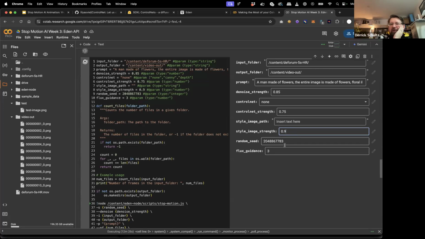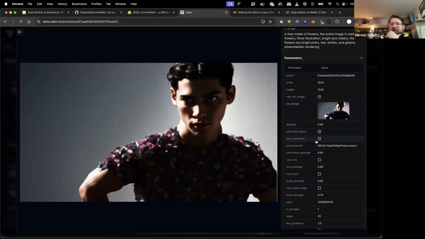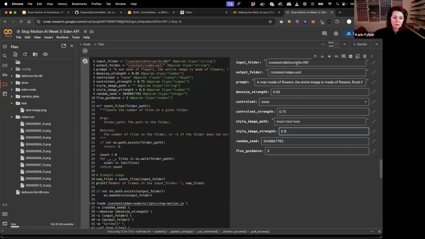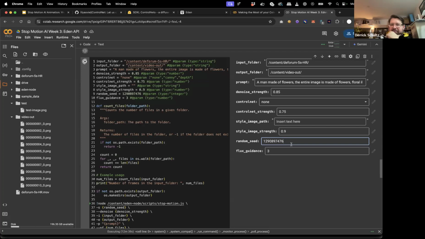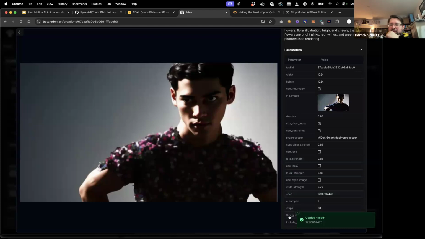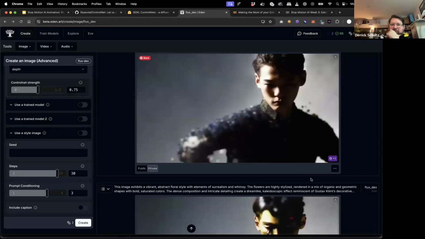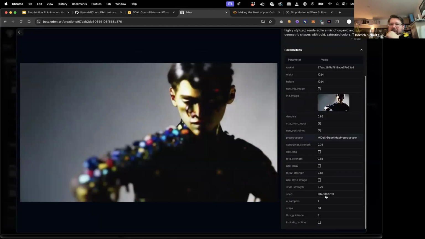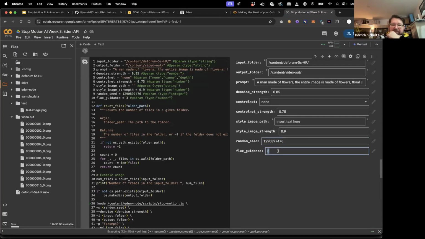So the last two values we need are the seed and the flux guidance. So in Eden, if you go back to Eden, scroll down to the parameters, you'll see the seed value is here. So just click on the seed number and then come back over here and paste that in. And the last thing we need is the guidance value. So that's at the very bottom of our parameters for Flux guidance. So again, just click on the value that copies it, come back over here and paste that in.